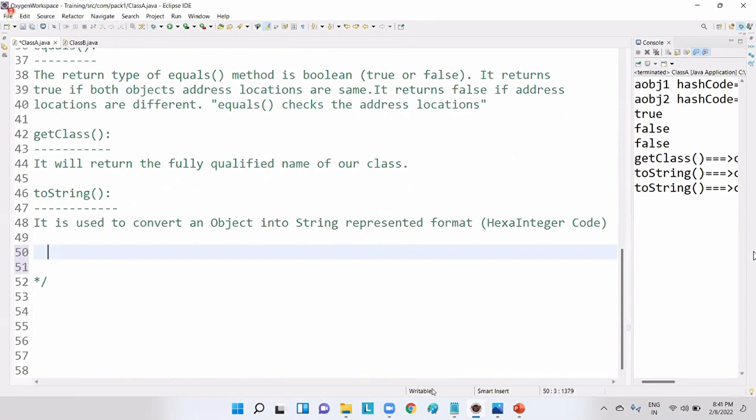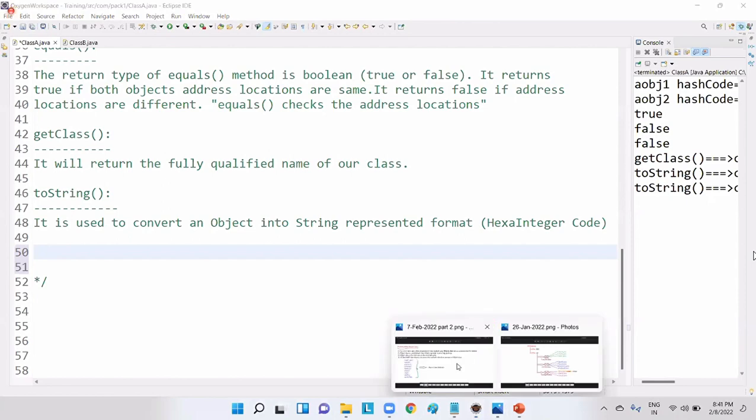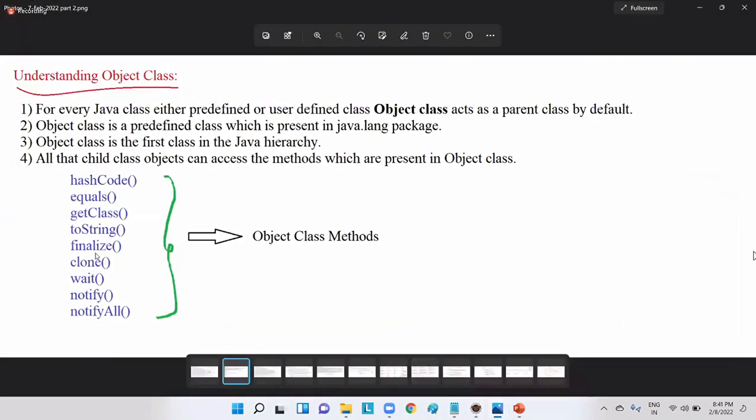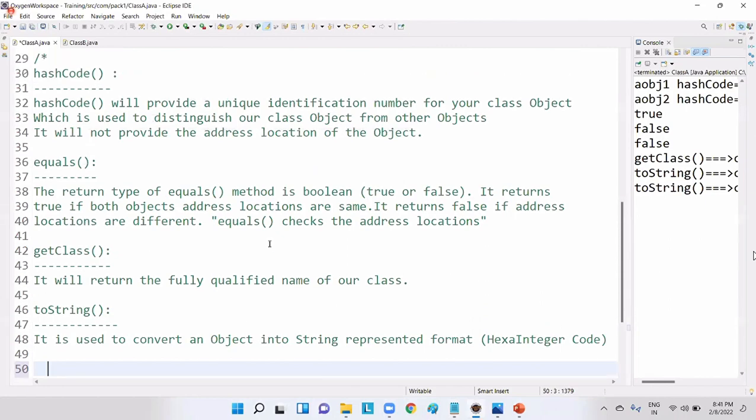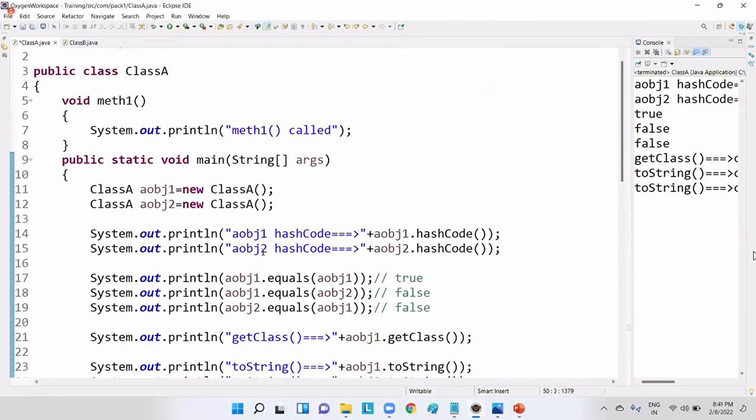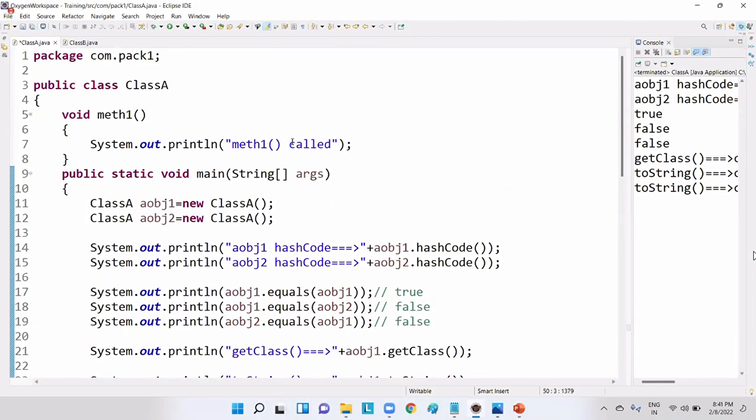Now, after that, the next one is the finalize method. So guys, we'll do one thing. First, write these points. Finalize method. After completing this program, I'll discuss it. Kindly go ahead and first write this up to here.